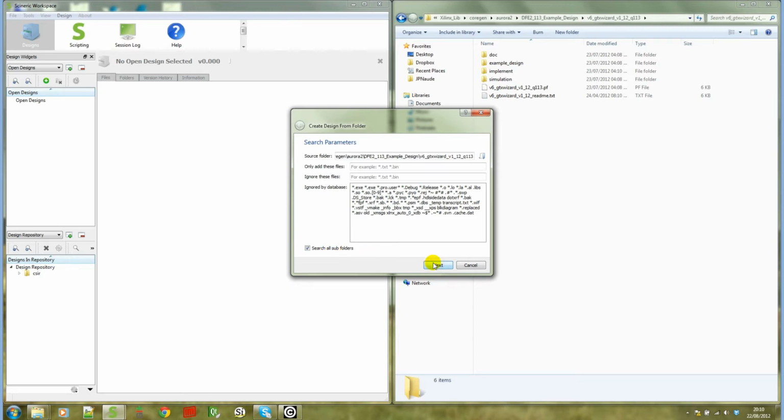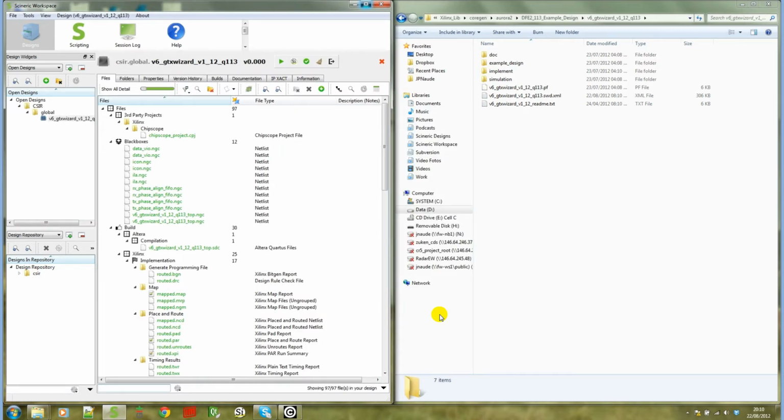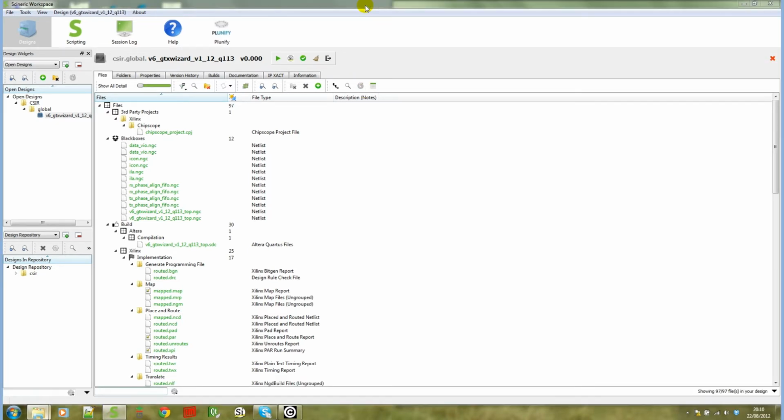So when you click on Next, it will ask you for some information about the design. We're just going to use the defaults. You will notice that the target path in the working folder directory settings part of this widget is pointing to the existing directory on my hard drive. When I click on Finish, you will notice that it will create a design for us. At this point, I'm going to make the Scineric Workspace full screen. Okay, so what you're seeing now is Scineric Workspace's representation of that design.